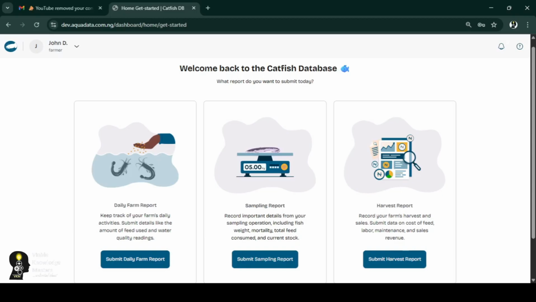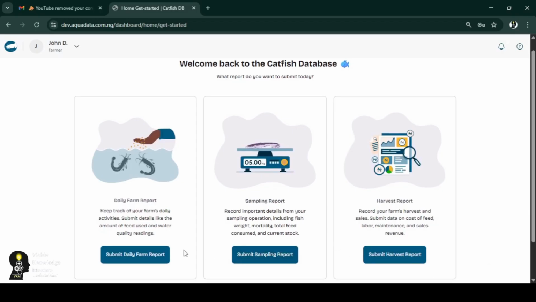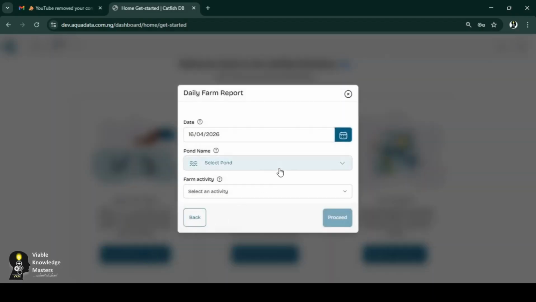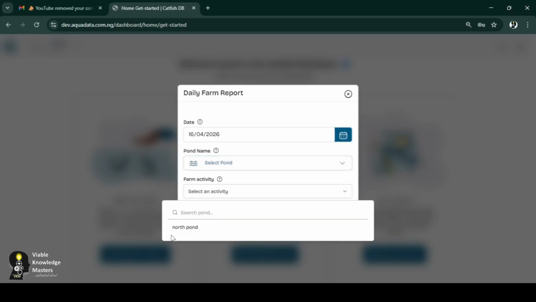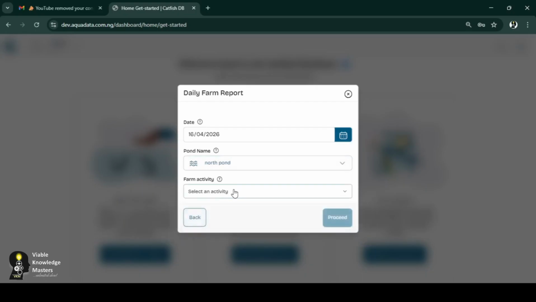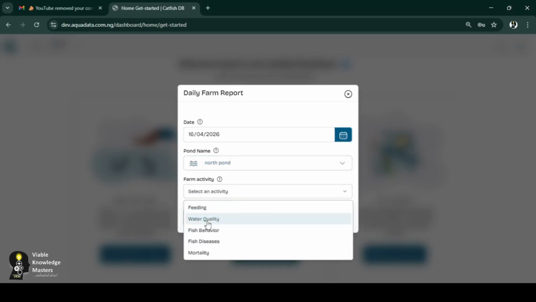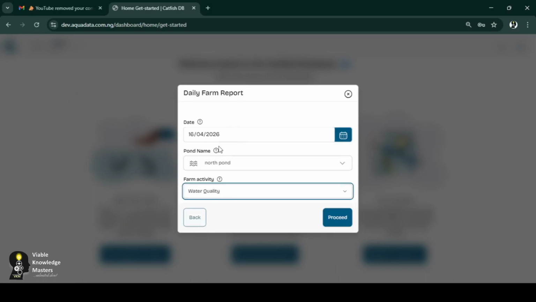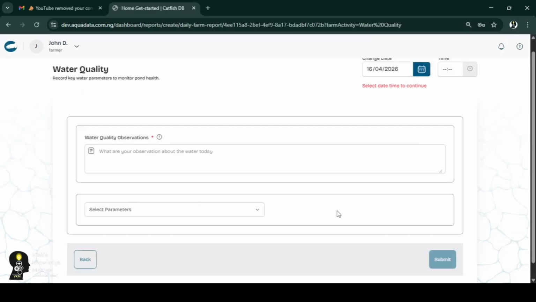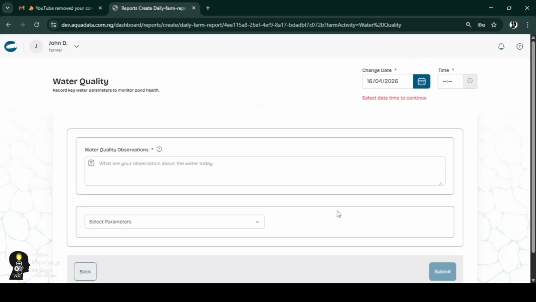In today's episode, we're going to the next stage of using the daily farm reports. In the last episode, we went through submitting feeding with daily farm reports. And the next activity now is water quality check. Once you've inputted your date and the pond that you want to submit the report for, you can proceed. And this is the form you will land on when you want to do water quality check.